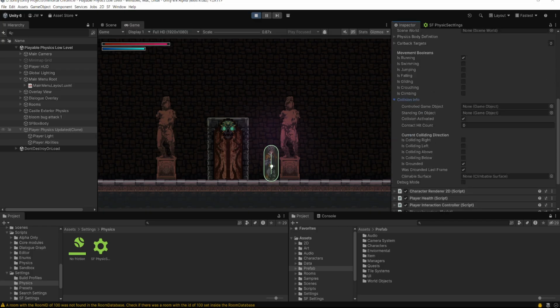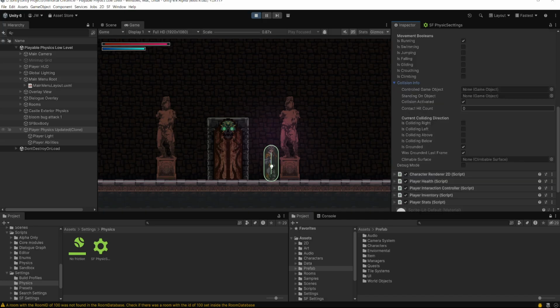It even has debugging too. I haven't implemented the standing on yet. I need to do that. But it keeps track if I was grounded, if I was grounded last frame, useful for coyote jumping, stuff like that. I need to also implement the is colliding below. The is colliding left, right, and above is also already implemented. I just need to do the is colliding below.